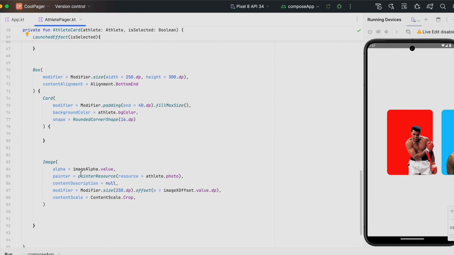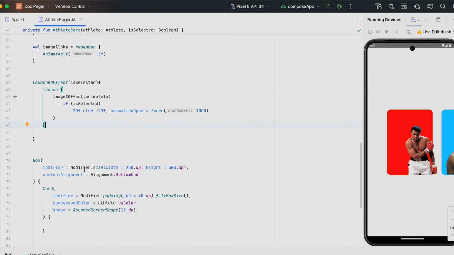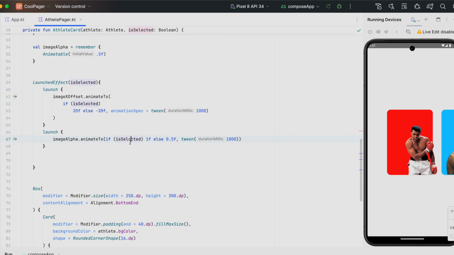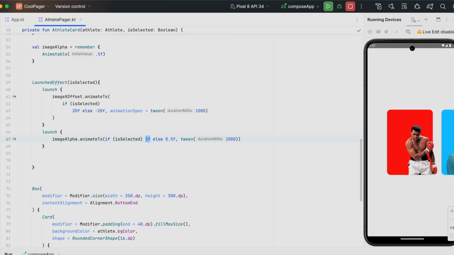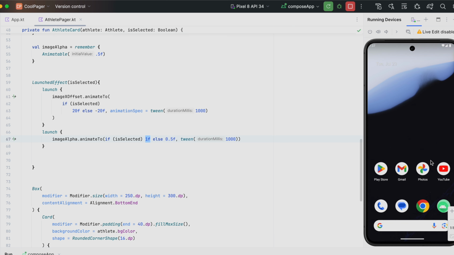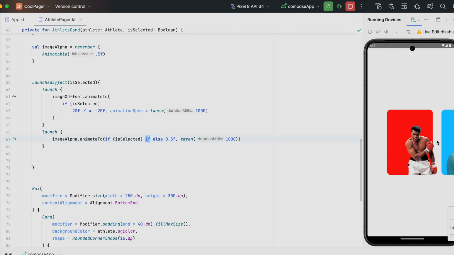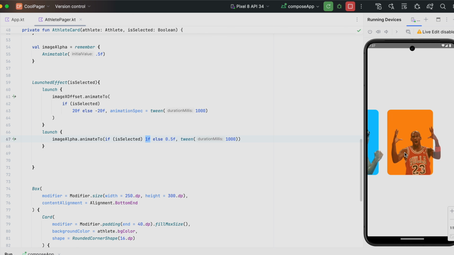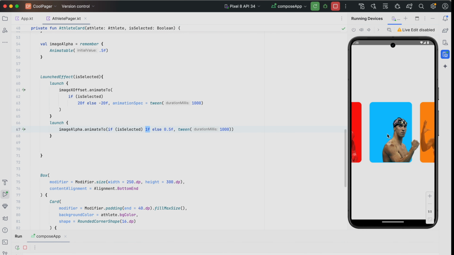And I will add it as a separate coroutine to animate the value of the alpha, as I would like the animation for the alpha and the animation for the position or the X offset to happen at the same time. So whenever it's selected, I will set it to 1F, which means fully visible. And whenever it's not selected, it will be set to be half visible. Let's see how it works. Here we go. And you notice that the other image is not fully visible. Here we go. So that successfully animates both alpha and position as well.